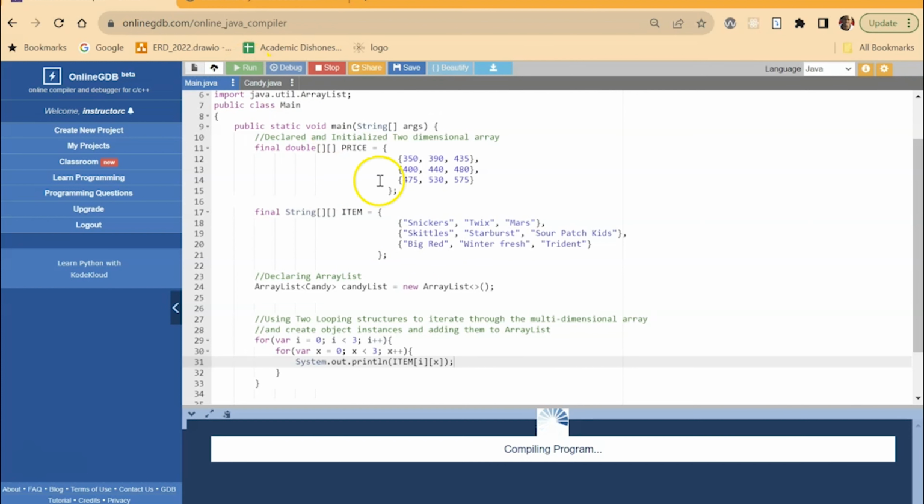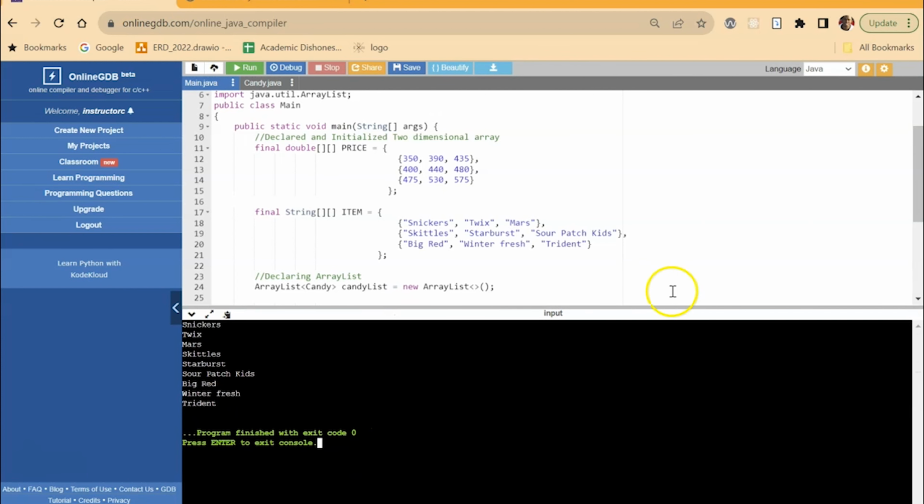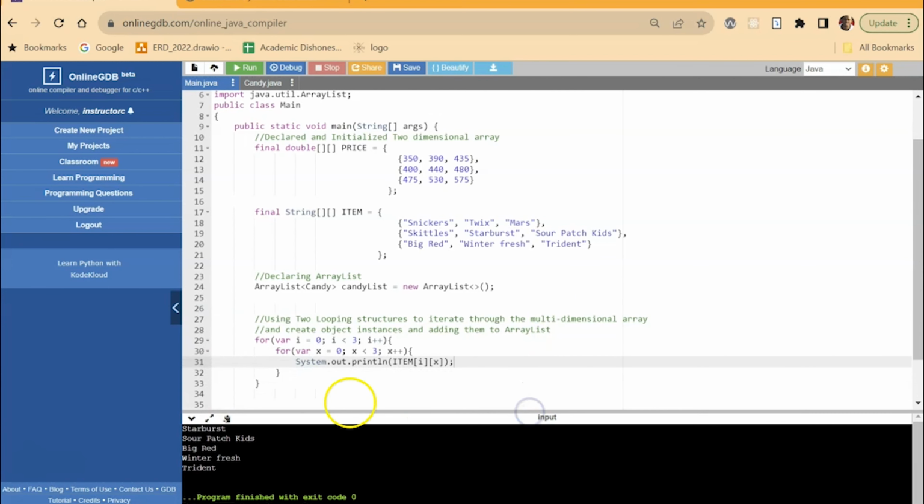So let's run this program. And if everything works correctly, we should get Snickers, Twix, Mars, Skittles, Starburst, all the way down to Trident. So if we look at our terminal, that's what we got. So great. At this point, we know that our for loop is working, or two for loops are working. We could just go ahead and create those object instances.